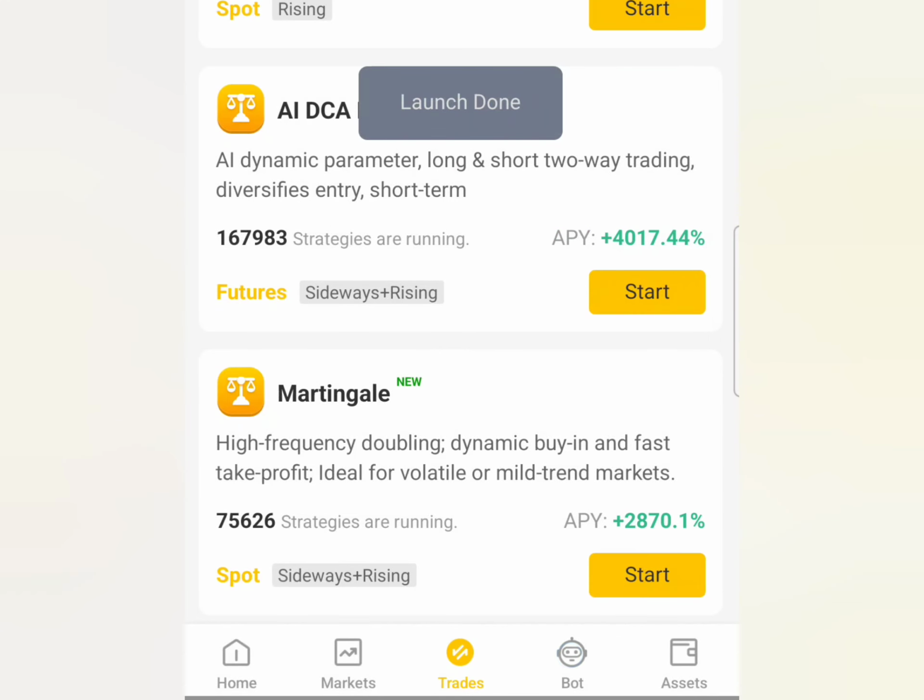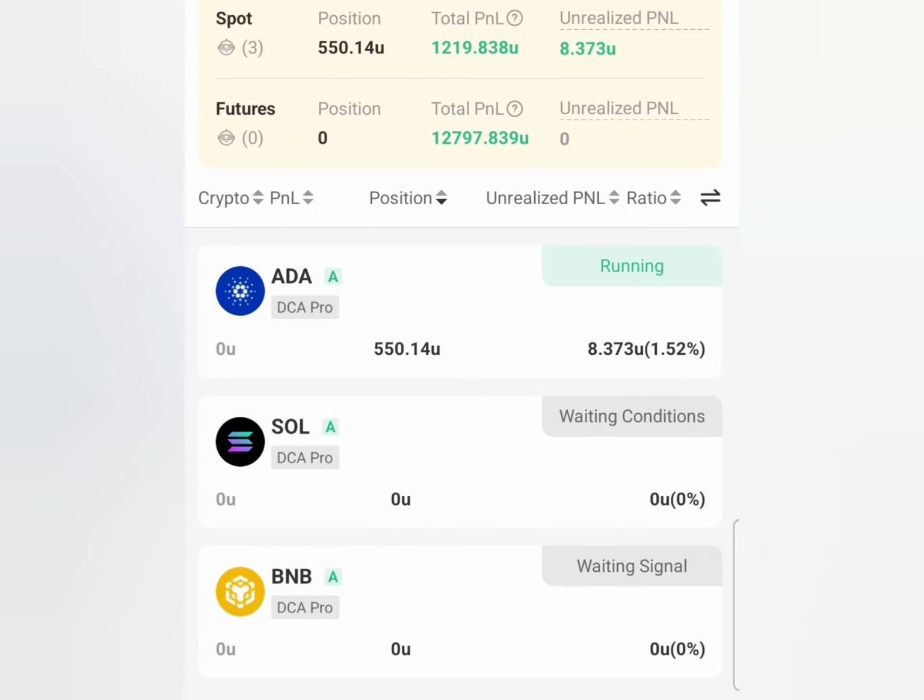It has launched now. So these are the two main strategies you can use for your trading. You can see, and you'll be making your money. Just wait for the bot to trigger. The strategy works well for spot trading, for beginner and advanced traders.